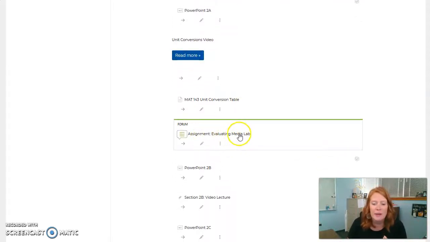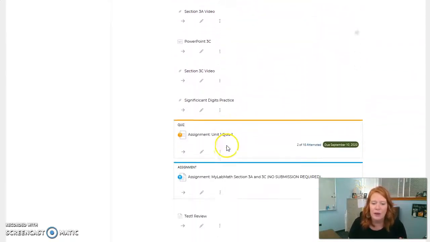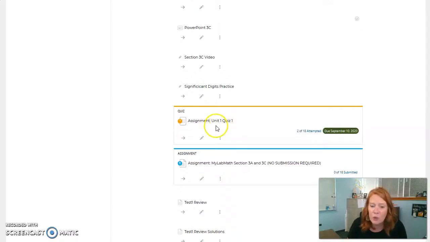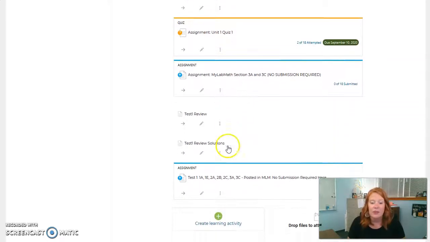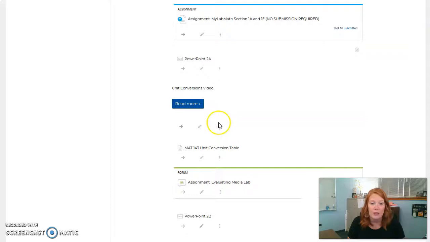Notice that there are assignments in Moodle. Here's an evaluating media lab where you click on it and use a discussion forum. And then it gives you the resources for this assignment as you keep going. There's a quiz here in Moodle. So don't just sign in, go straight to MyLab Math every single week and think that's it, because there's going to be different activities for you to participate in Moodle as well.